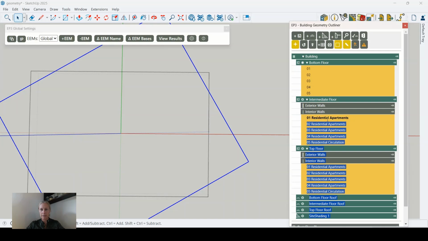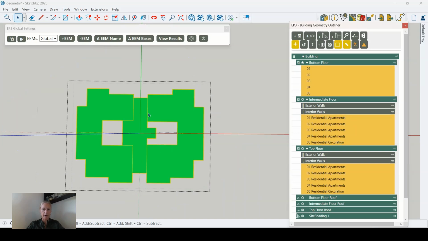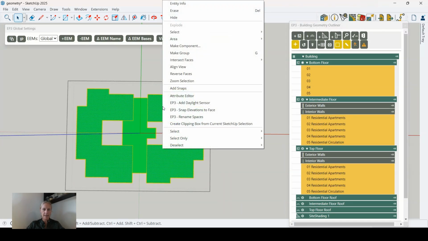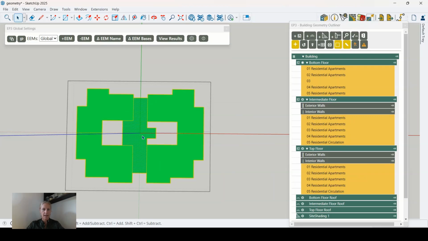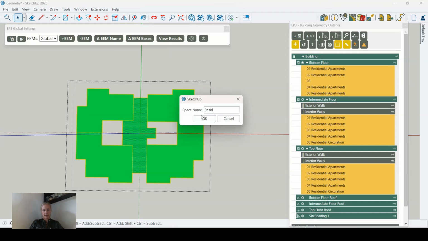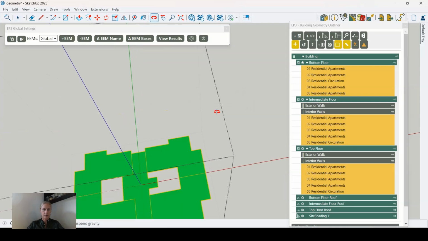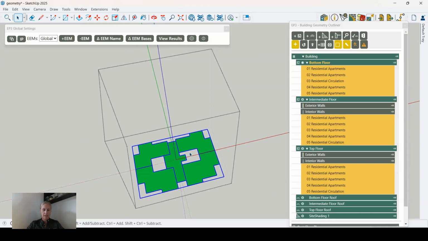So I will, well, actually, I should copy this first. I'm going to copy this text, residential apartments, and then I'll go back into that bottom floor and select those. And now I will right click and say rename spaces and paste in this residential apartments. This one is residential circulation. Right click, rename, residential circulation. Okay. So that is our initial custom floor.